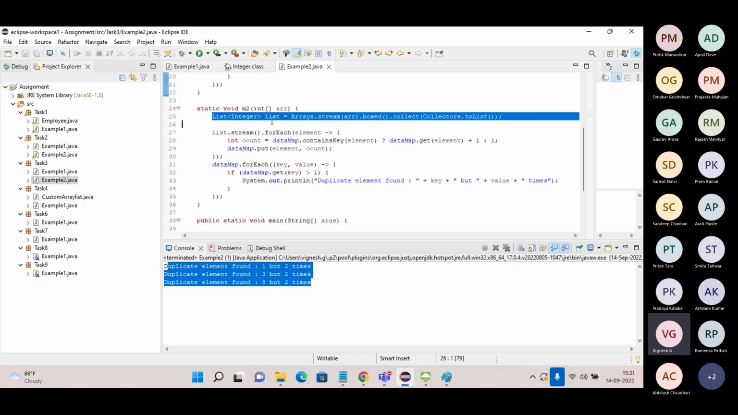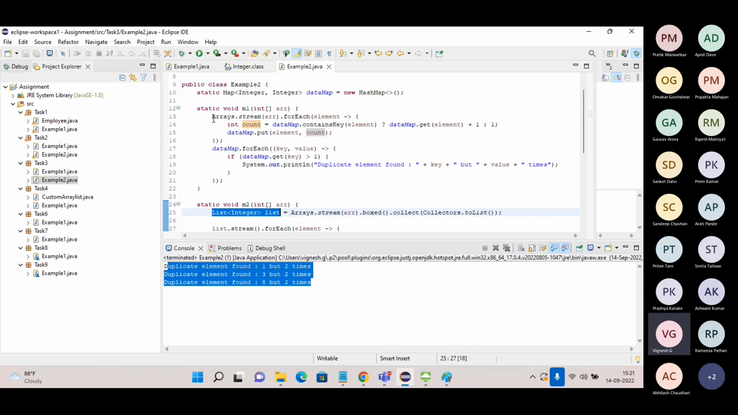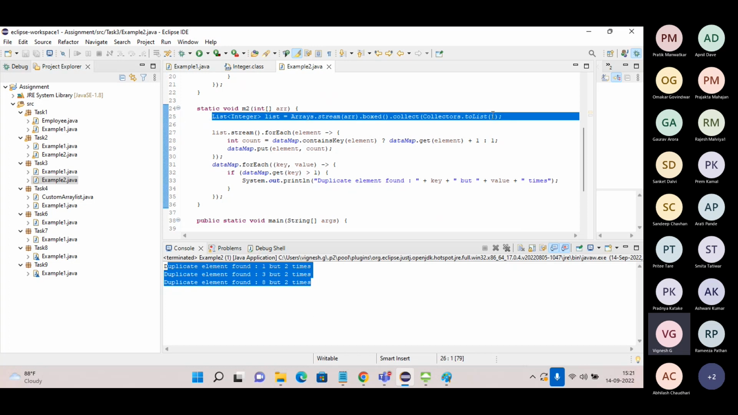Here I've created one list. In the first method, I've not created any list; directly I've processed array.stream. Here I've created one list and I've used this boxed. After that, again, based on this split, I'm doing forEach.